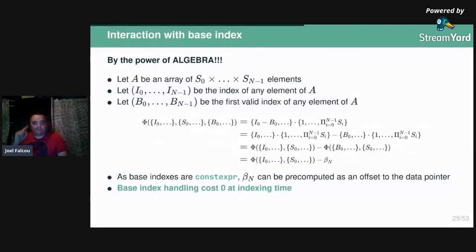Well, but we forgot about the base index. It sounds kind of important, because we saw that with the classical approach the code was bad: we may end up with as many subtractions in the index computation as we have dimensions. But, well, math again. If I write the naive way of computing the offset, I need to do the dot product of I0 minus B0, I1 minus B1, and so on, dot product the stride array.